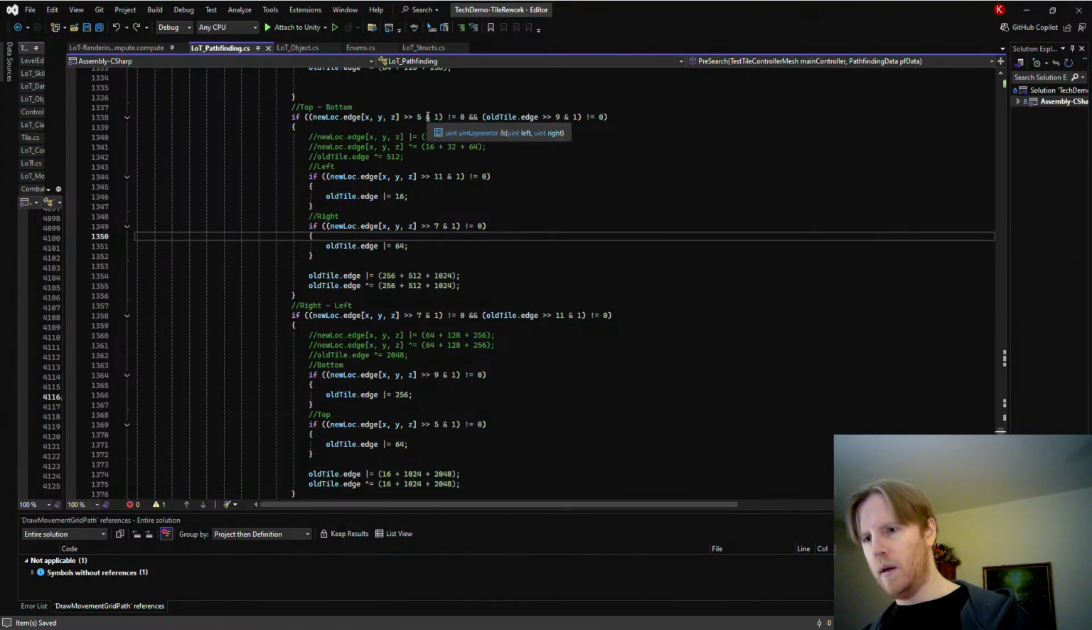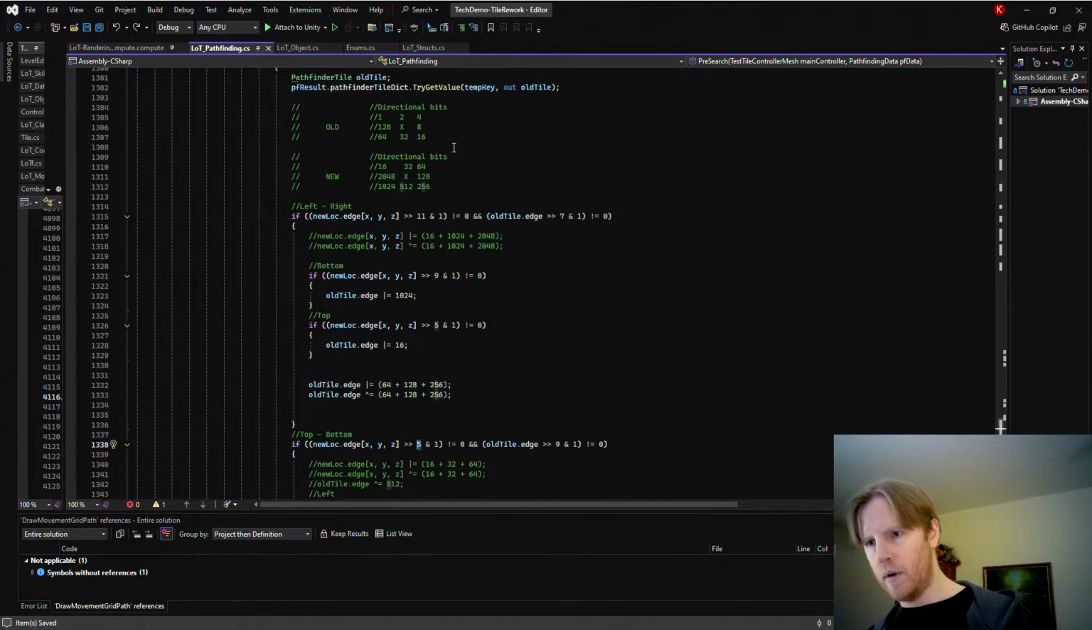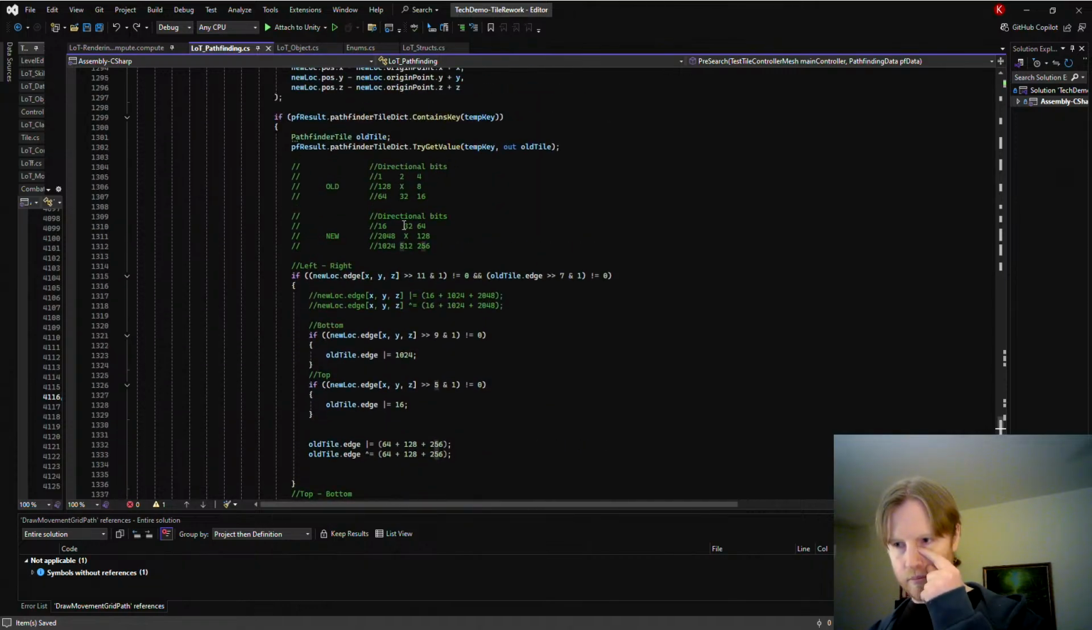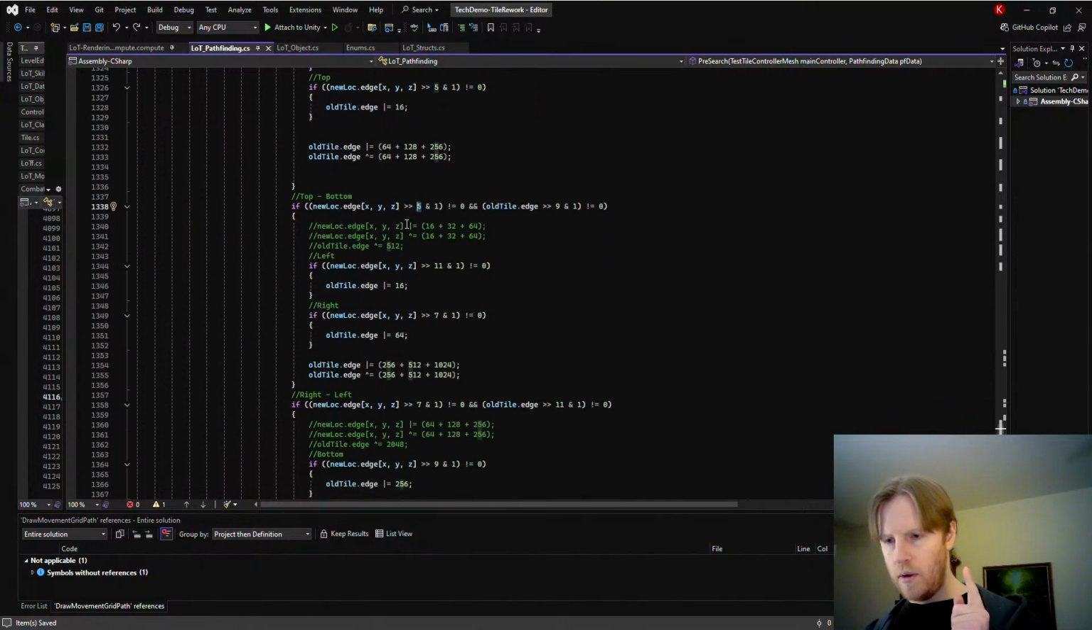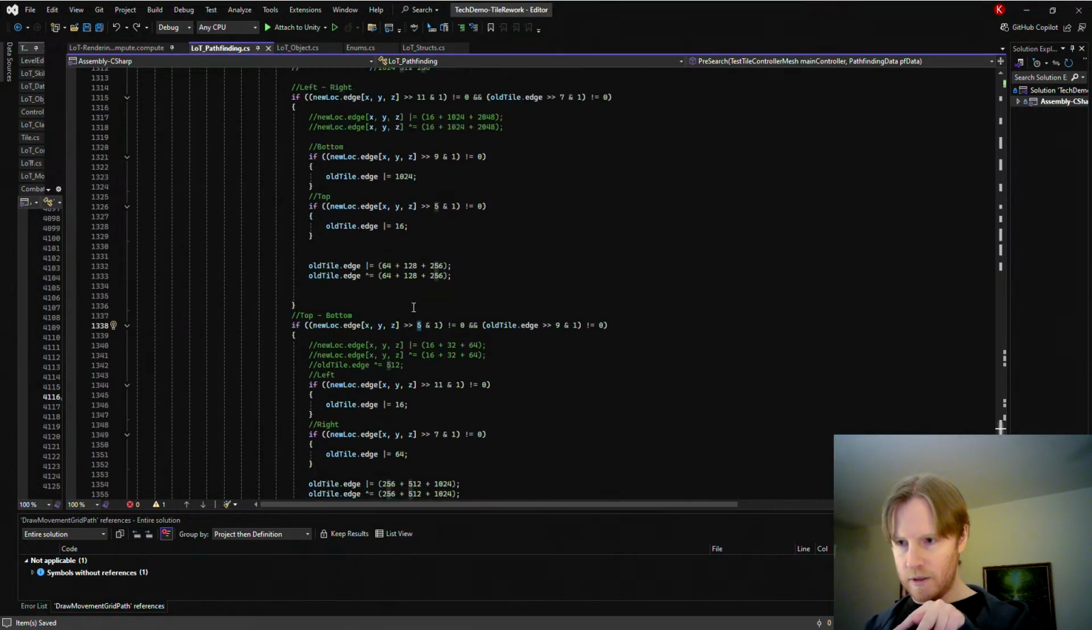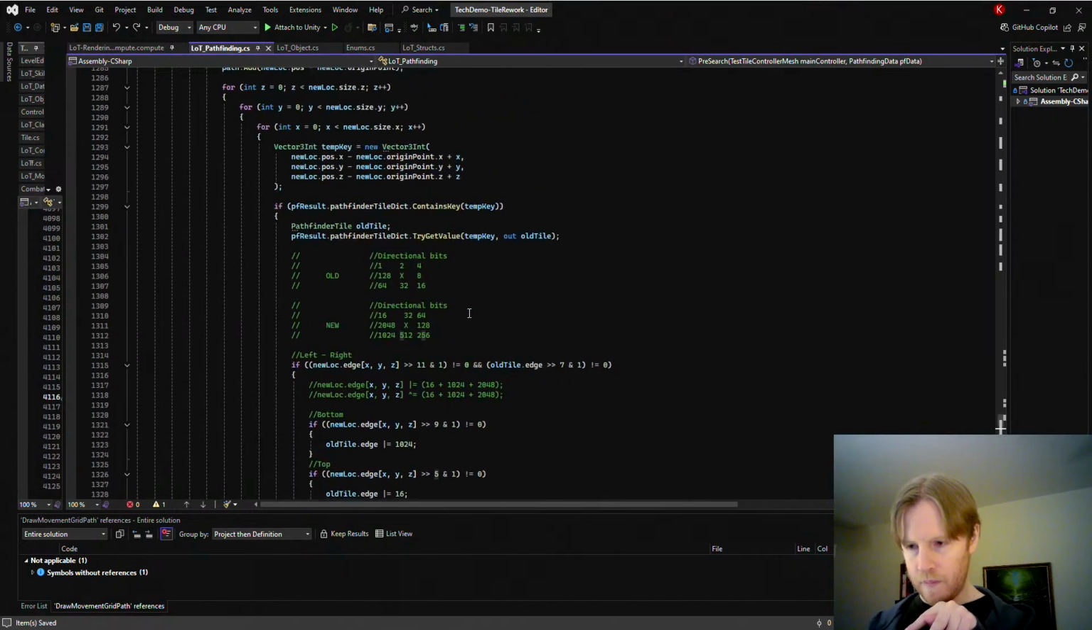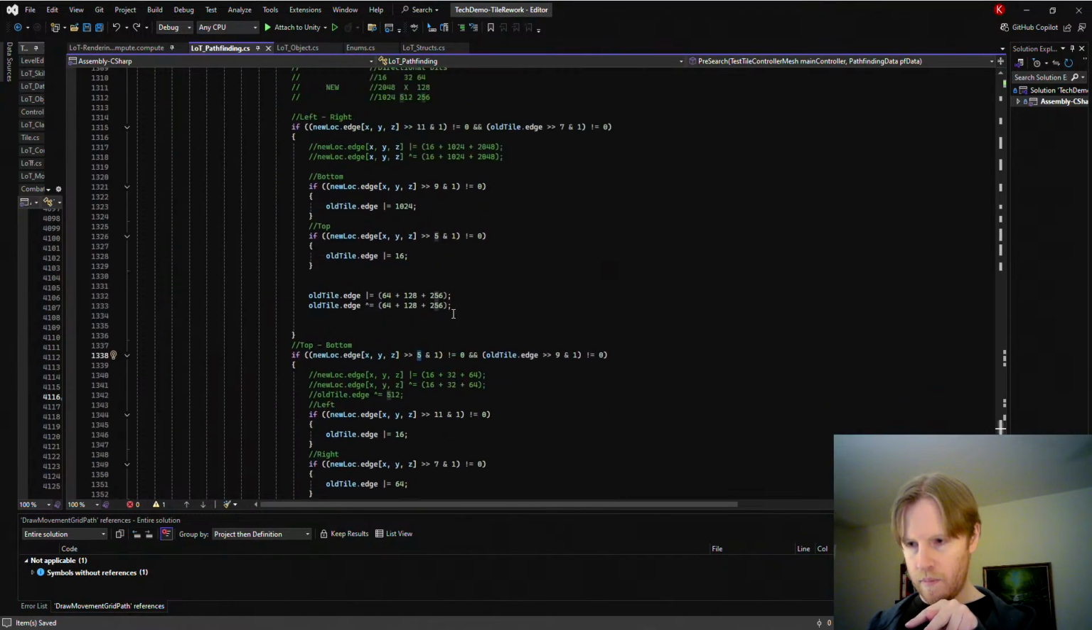Like here we have a 5. That means that the new edge faces up. And that means that we need to add a corner in the lower edge. Is that what we're doing? 1664. That's not what we're doing.